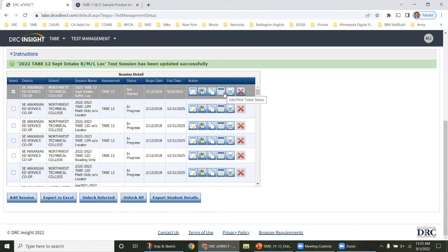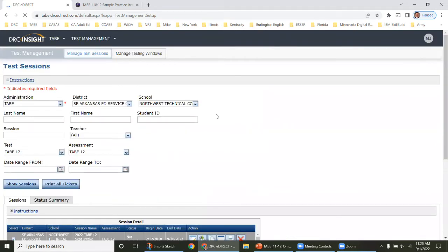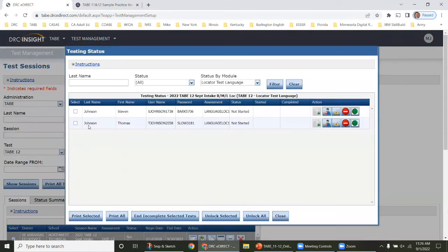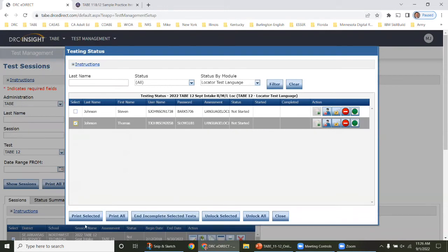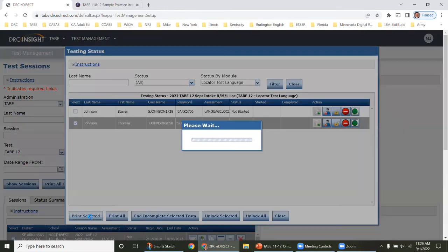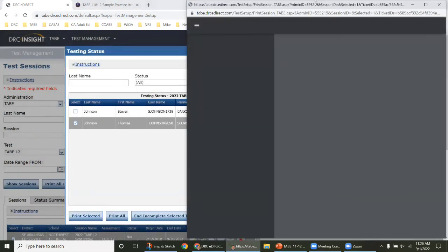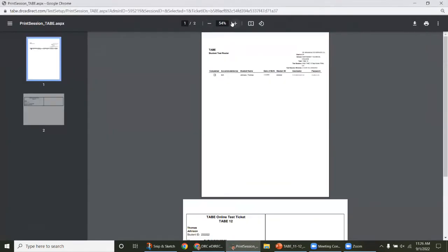So today we only have two students in there. That's not a big deal. But at the end of the month, when we have 50 students in there and you want to print one test ticket, you don't want to hit the printer icon because that will print everything. We want to select the spreadsheet icon and it will pull up our students listed. We see that Thomas is listed there, and we can go down to the bottom and print the selected one. And what this will do is open up the test ticket for that student. And we have two pages for our test ticket. Let me make that a little bit bigger.